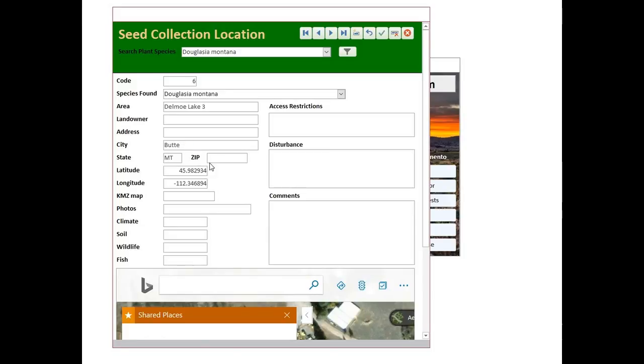If you're going to create a new seed collection location, just click here on this star symbol and it opens a full empty form for data to be input. So the landowner can write Forest Service, and for the address, you can type the address, roads, XYZ, and city, Butte, zip codes.